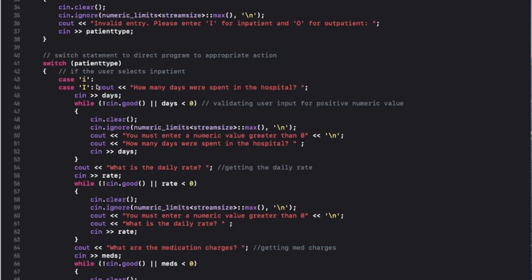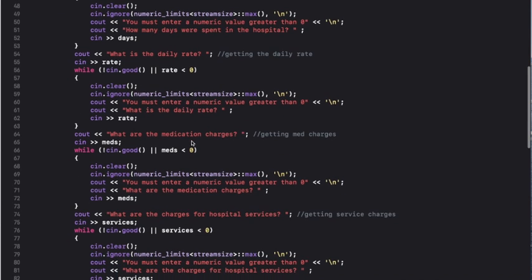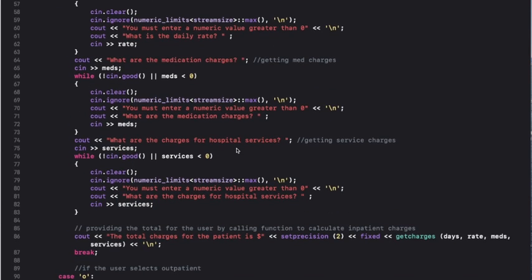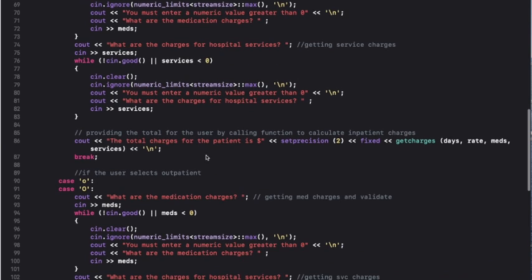So if the user selects a lowercase or uppercase I for inpatient, then the program asks how many days were spent in the hospital, the daily rate, the medication charges, and the charges for hospital services, and then it validates each entry using while loops to make sure that the user enters a positive numeric value. Okay, then the total charges will be sent to the getCharges function to calculate the total from the values that are currently stored in variables and then displayed to the user.